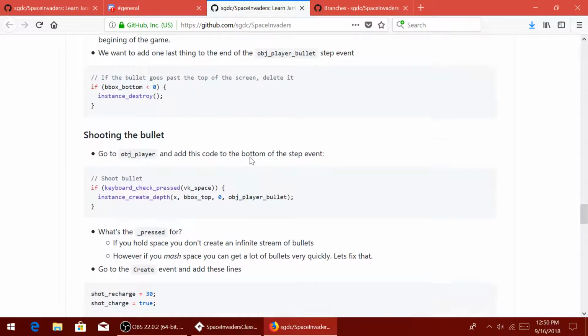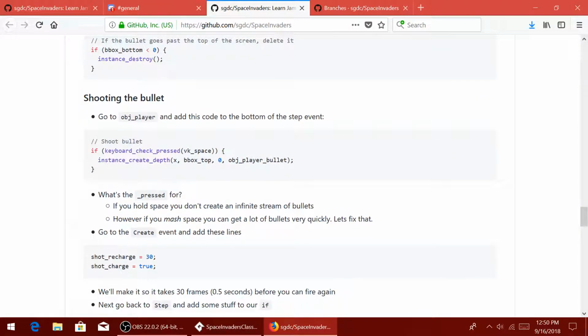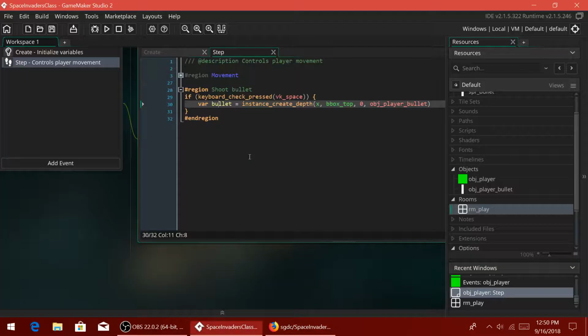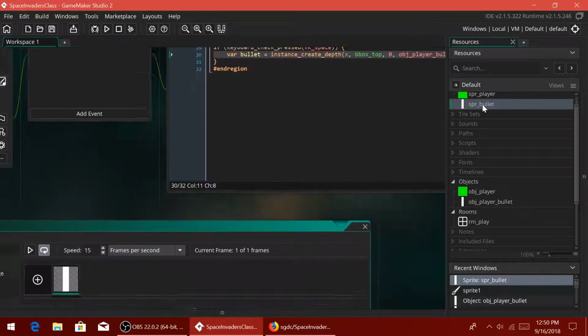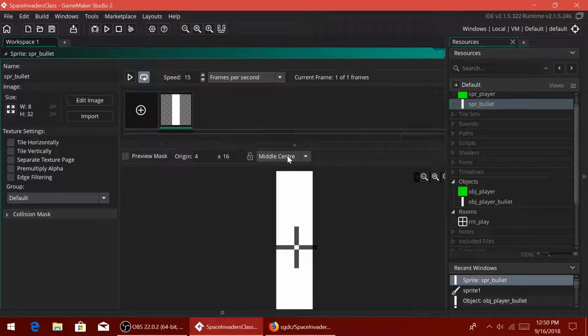All right. How do you put the bullet in the center of the player? Did you hit middle center on the sprite for the bullet? Yeah. If you didn't do that, the top left corner will exist at the middle of the player, which will look weird. So that's why you center basically everything in GameMaker. Anything that moves, you really want to center. Just makes things easier.